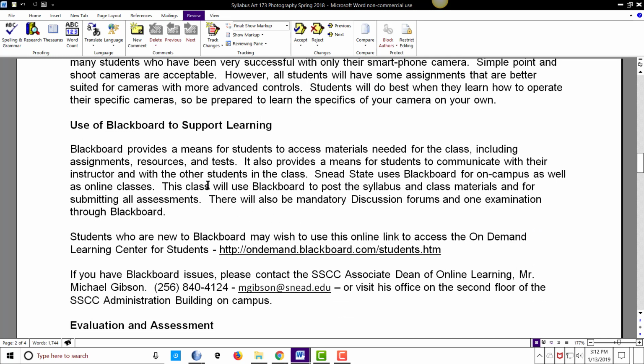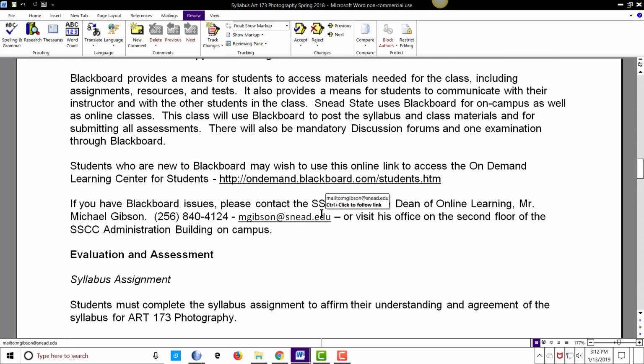So I just want to give you some information about the Snead State resources that are available to you. You can contact the Snead State Community College's Associate Dean of Online Learning, Mr. Michael Gibson. Here's his phone number, and he's in the administration building on campus if you need to get to him.